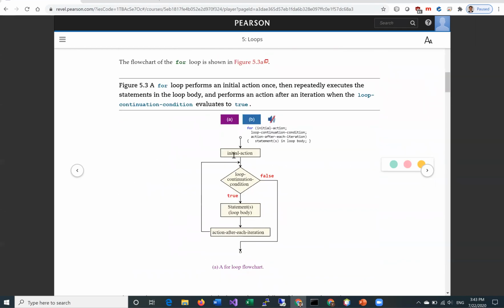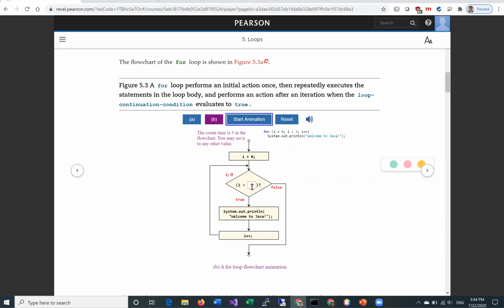And this is the flow chart. Here the initial action is executed once before you get into this loop, and this is the loop continuation condition. If it's true, execute the body and then perform the action after each iteration and go back to test the loop again. So this is the flow chart, and you can watch this animation: a for loop flowchart animation.